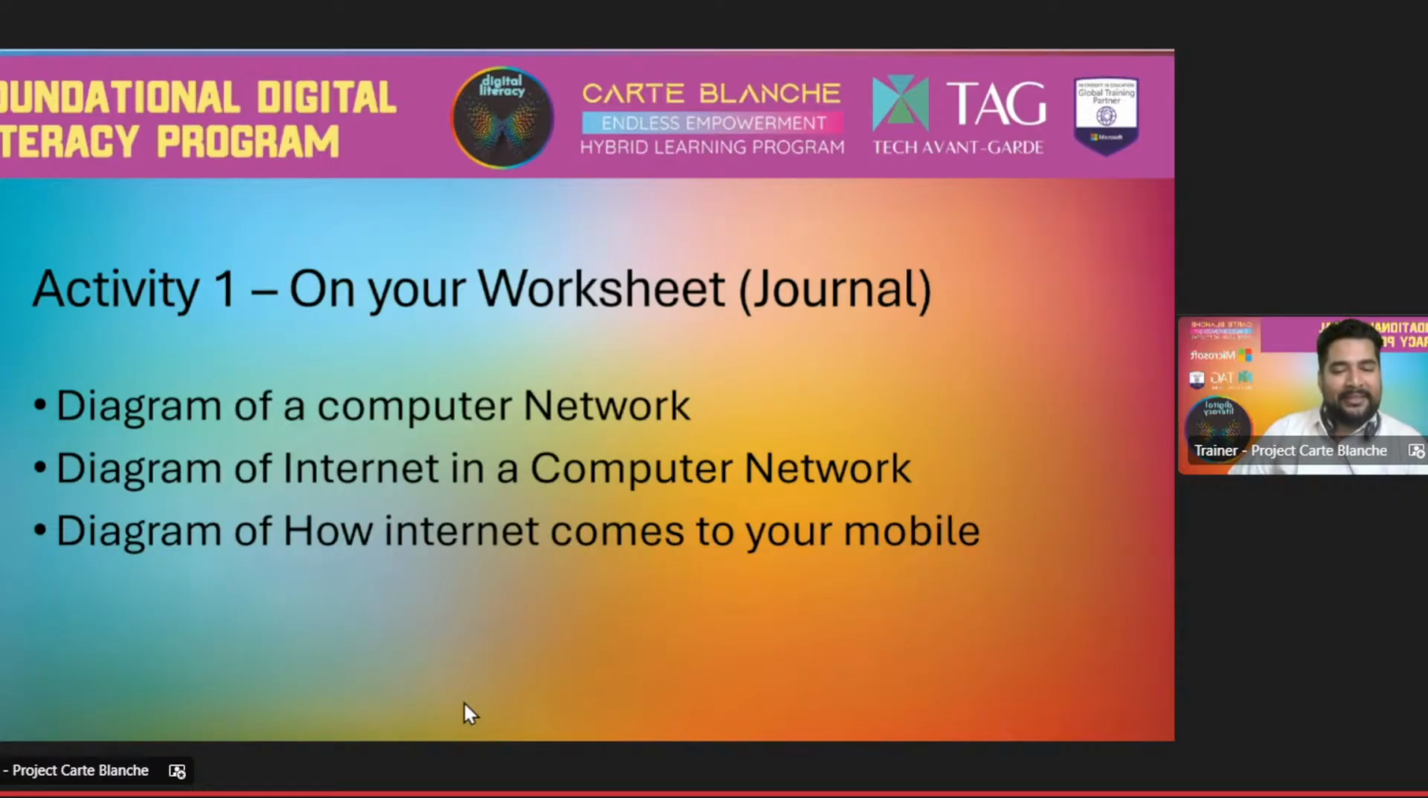So on your worksheet today, you can work on a diagram of a computer network, make it wired and wireless, and a diagram of the internet, how a system can be connected to the internet through the ISP provider using the modem. You can go back home and also explore a little bit with your parents' device. You can talk to them also about how the internet works. You will get a little curiosity to understand more, and your concept will be clear, right?